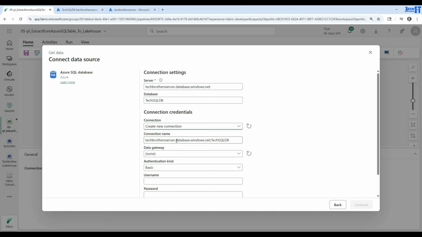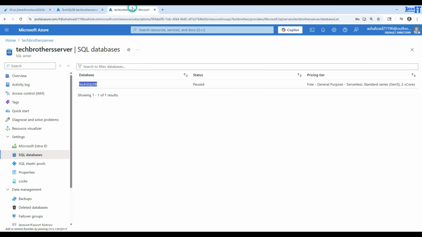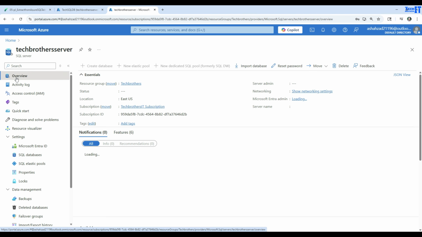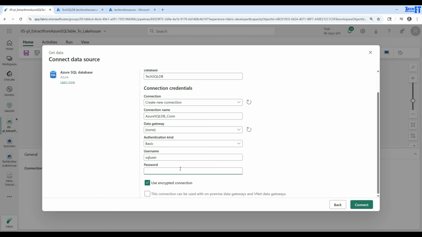Now it is going to ask me what permissions you want to use. So create new connection, yes, and I'm going to give the name right here, Azure SQL DB connection. Now I'm using basic authentication, and my username is SQL user, and you can take a look from your server as well, whatever user you have. So go to overview here, and you're going to see the server admin, and this is the user I'm using. In your case you might have a different user, but use whatever you have created. Provide the password. Use encrypted connection? No, I just want to keep it simple, and then click create connection.